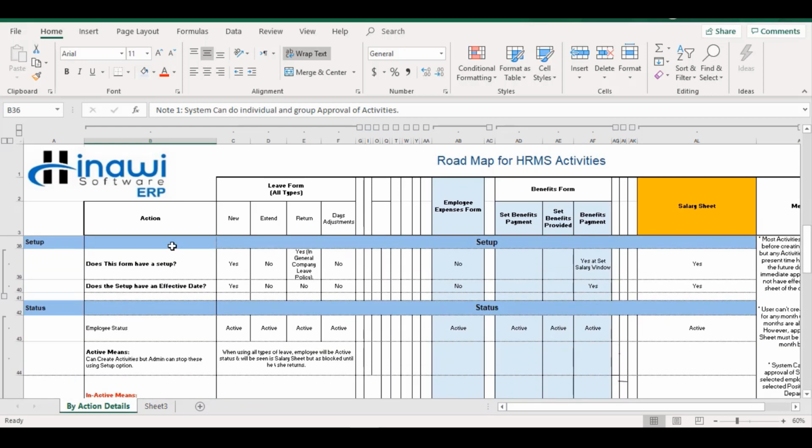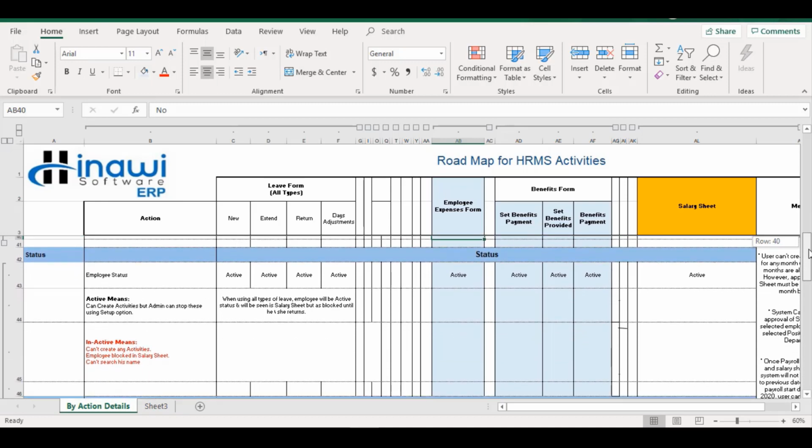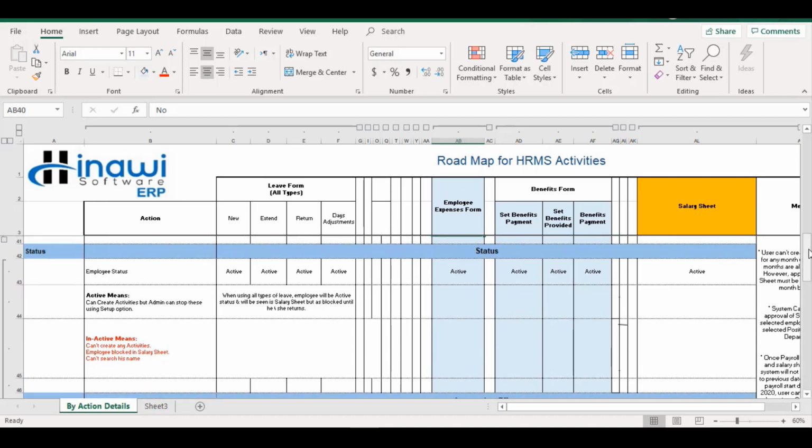Notice here that in the setup category, there isn't any setup for the expenses form, there isn't any previous setup, and there isn't any effective date as well. So it's unlike other types of activities, unlike leaves, unlike the other types, the expenses form does not require an effective date.